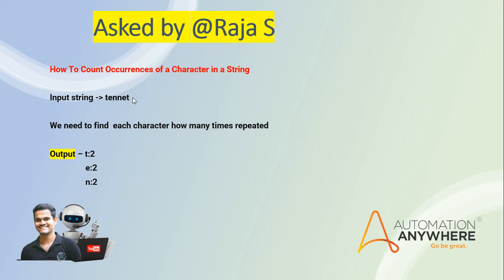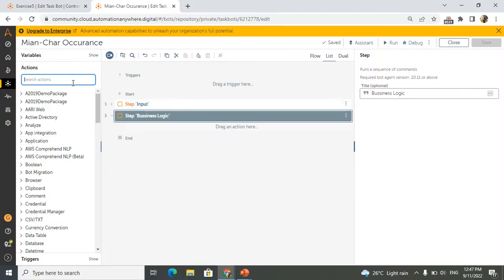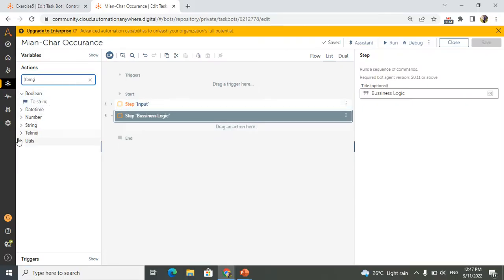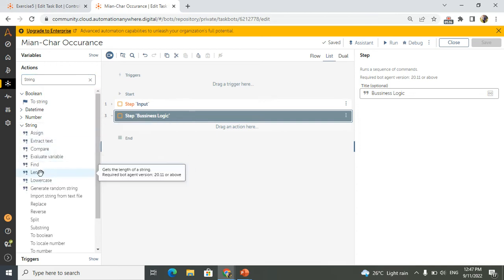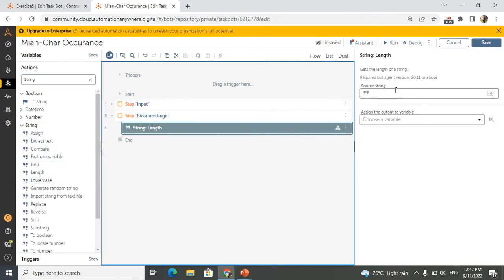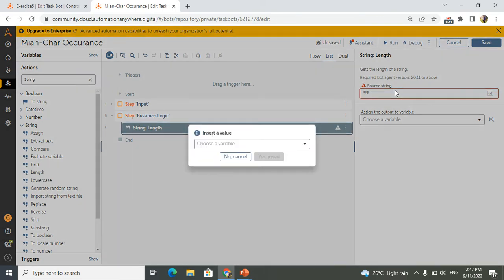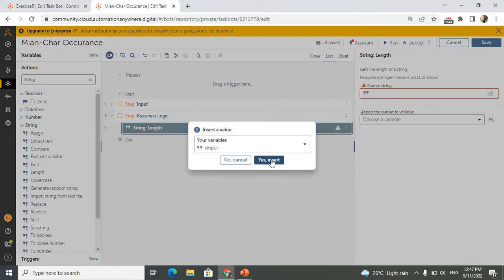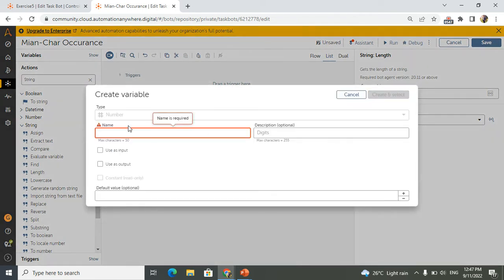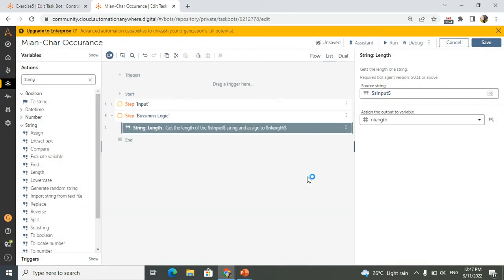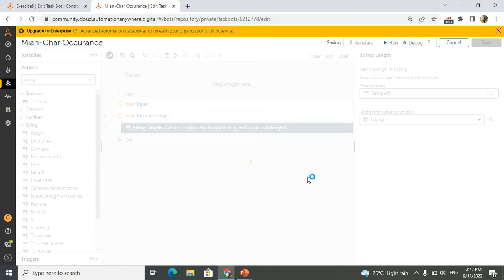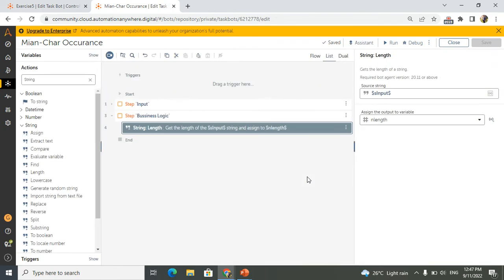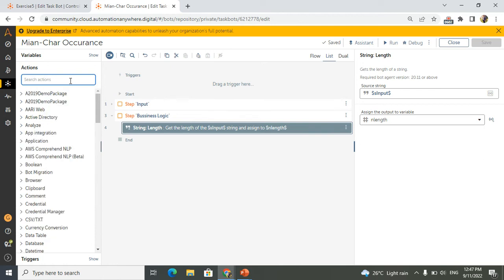First we need to find the length of the string. For that, inside the String action we have Length, which I'm dragging and dropping. The input string is sInput, and I need to save it in a number variable, nLength. I'm creating it. This is the count of characters in the given input. After that, we need to go through one character at a time to check the count.